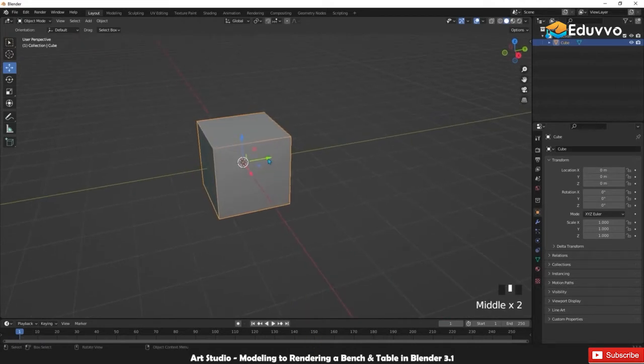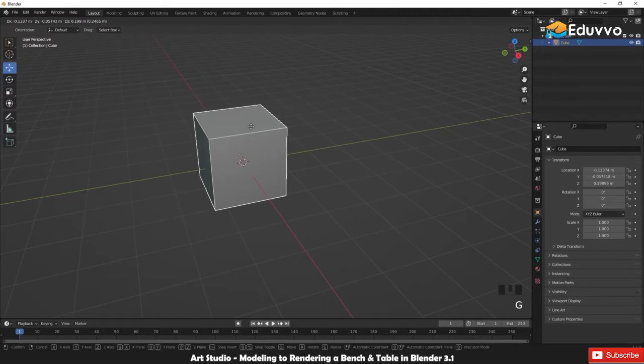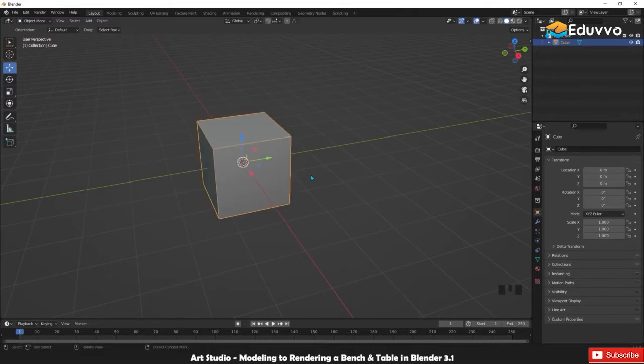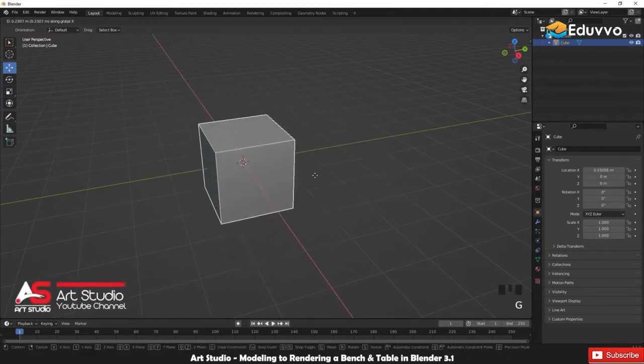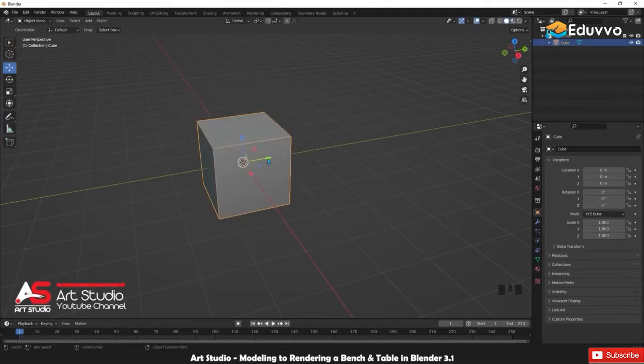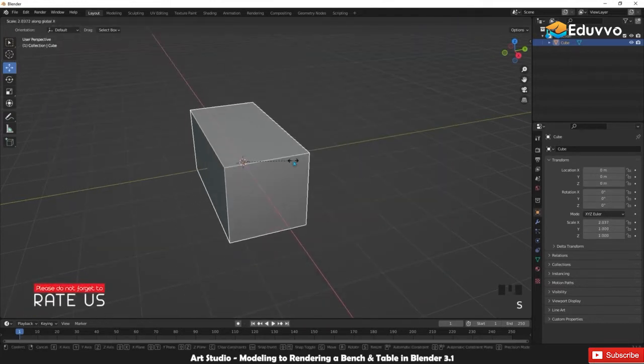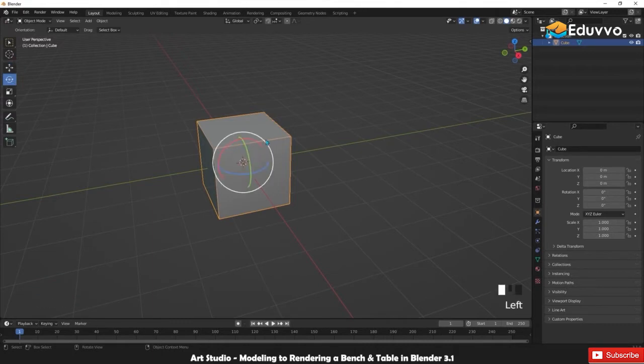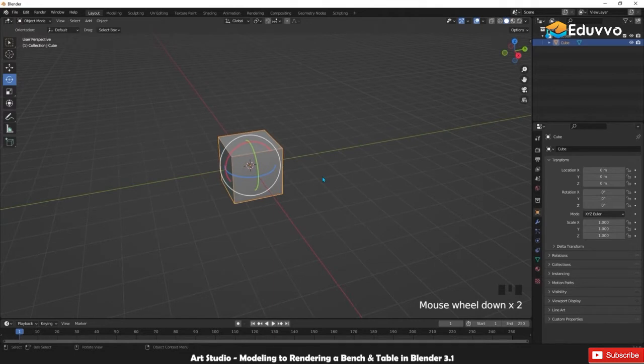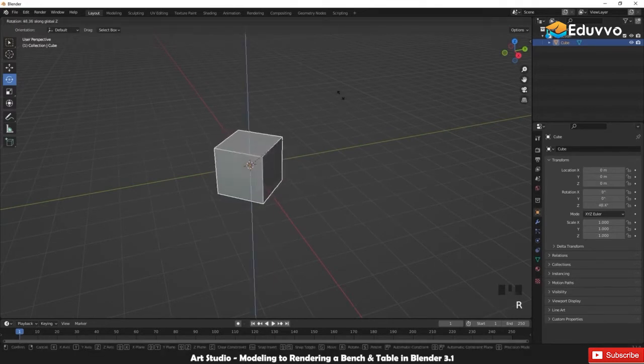The hotkey for move, for example, is G, not M. So G and then X or Y or maybe Z. And S is for scale. For rotation, which will rotate objects, the hotkey is R. R for rotation, and it will rotate along X, Y, or Z.